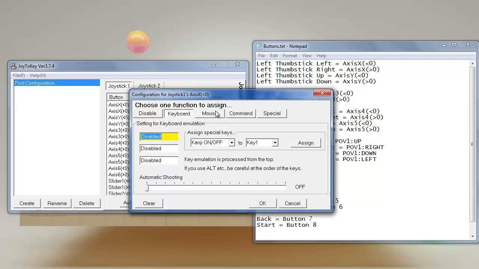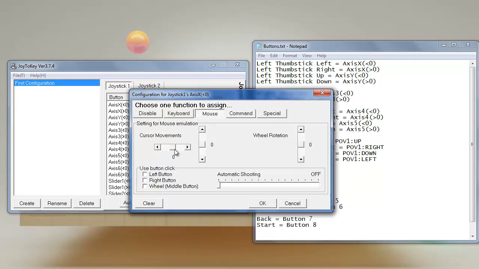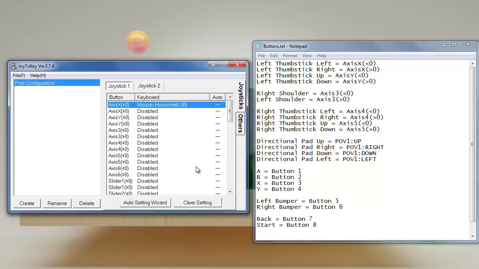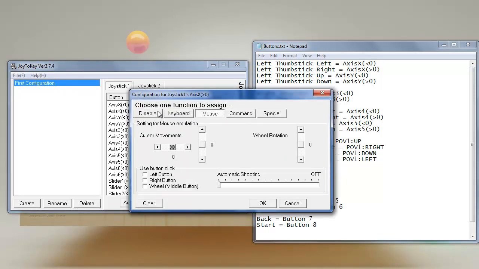and we're gonna click over to the mouse tab, and basically let's put this at 30. 30 is good. So now you can see if I hit left on my controller, it moves the cursor to the left. Greater than 0 is left thumbstick right. Click the mouse tab, go over to about 30, whatever you prefer. This is all personal preference.